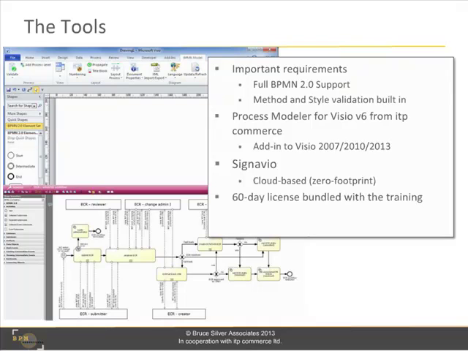With either tool, you get 60 days use of the tool as part of the training, and you can upgrade to full license later on. These 2 tools are the best, but private classes also have the option of native Visio 2010 Premium or Visio 2013 Pro.